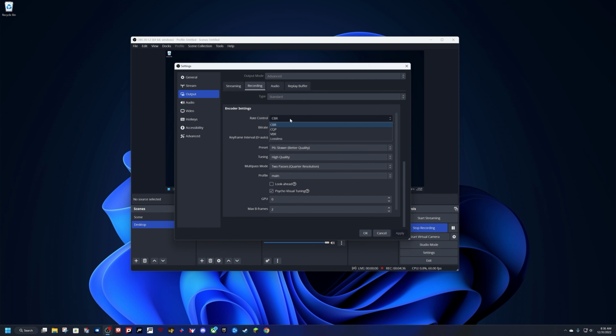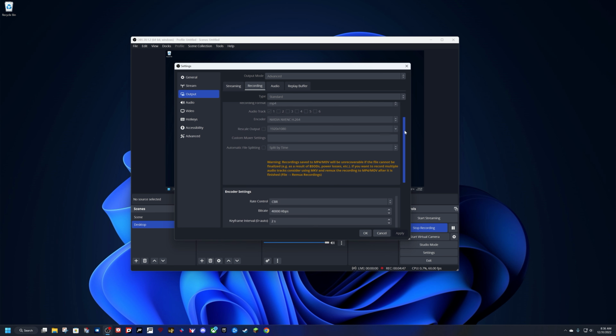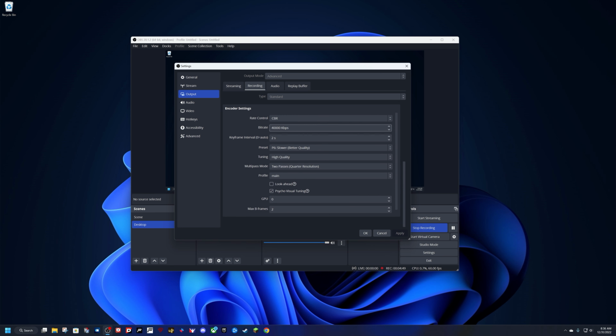And the CQP is what I always used when I was running the MKV. And like I said, I just can't get the settings to work anymore. I can't get it to clear up. But I set the CBR if you're on an MP4. Bitrate, I changed to 40,000. It started out at 2,500.